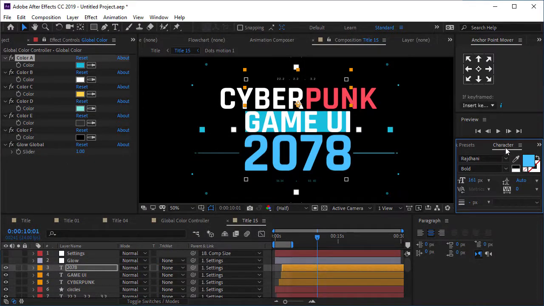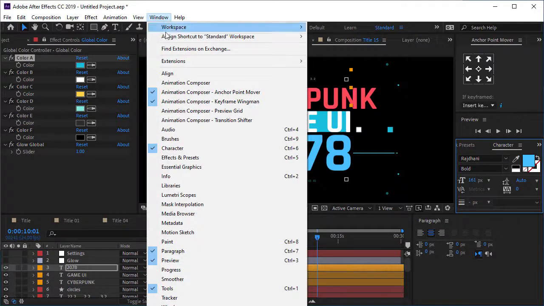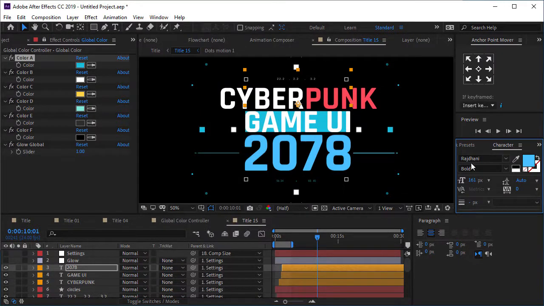Right, this is characters. If it's not open, go to Windows, and in Windows you have got characters here somewhere. There it is. Right, so from here you can change color, you can change fonts, bold, whatever you want to do, right? You can do it from here.